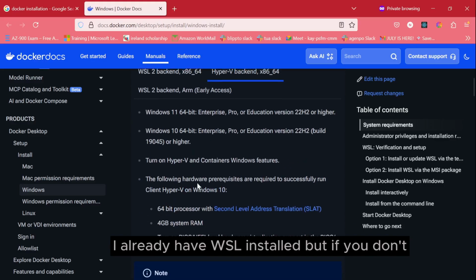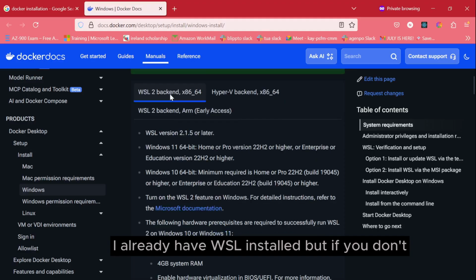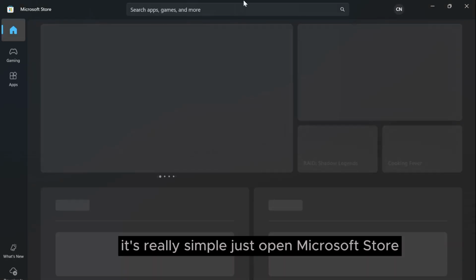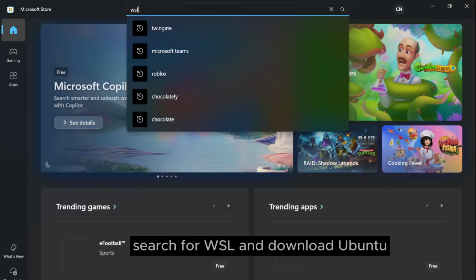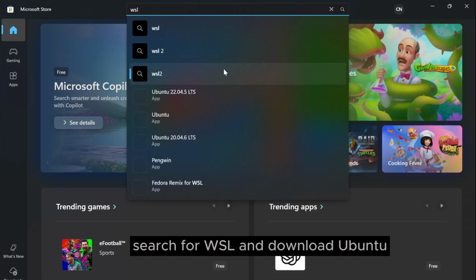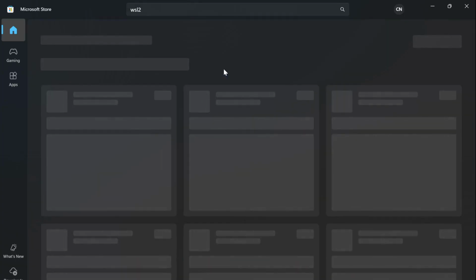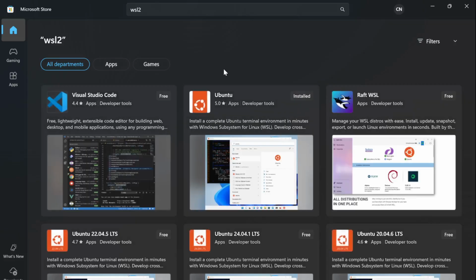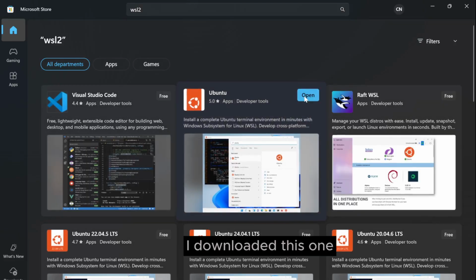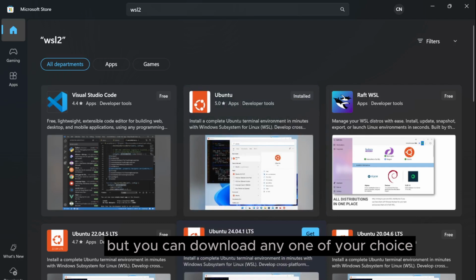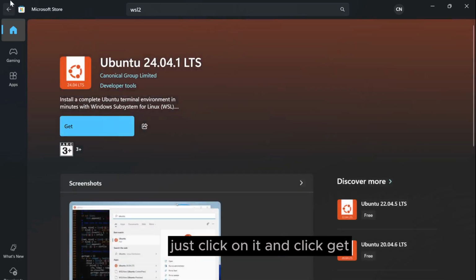I already have WSL installed, but if you don't, it's really simple. Just open Microsoft Store, search for WSL, and download Ubuntu. I downloaded this one, but you can download any one of your choice. Just click on it and click Get.